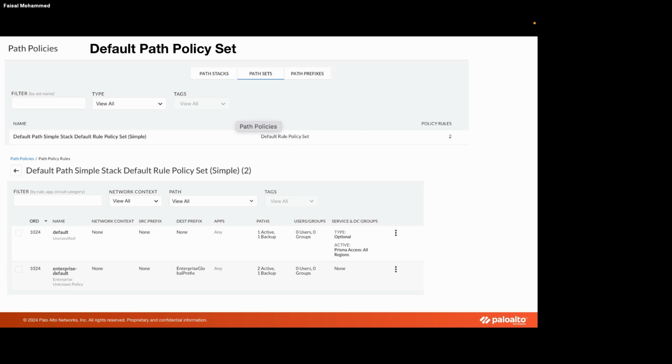And enterprise default is for the private apps. For destination, which are RFC 1918, you can modify this to specific prefixes which are applicable to your infrastructure, and then this rule will apply for those traffic which are destined towards RFC 1918, which is nothing but a private app within your network.